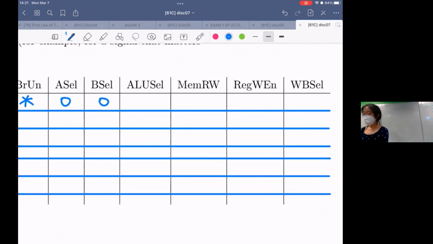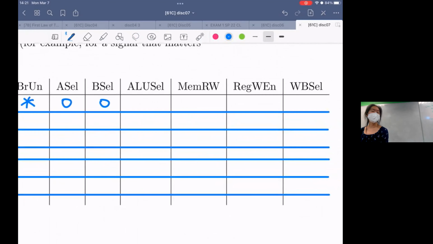Okay, and then for ALU select, what operation do we want? Yeah, so we want add for this. When you're doing your data path project, this won't just say add, it'll be some kind of signal as well, 0, 1, 2, 3, etc. But here, because we don't have that set, we're just going to write add.